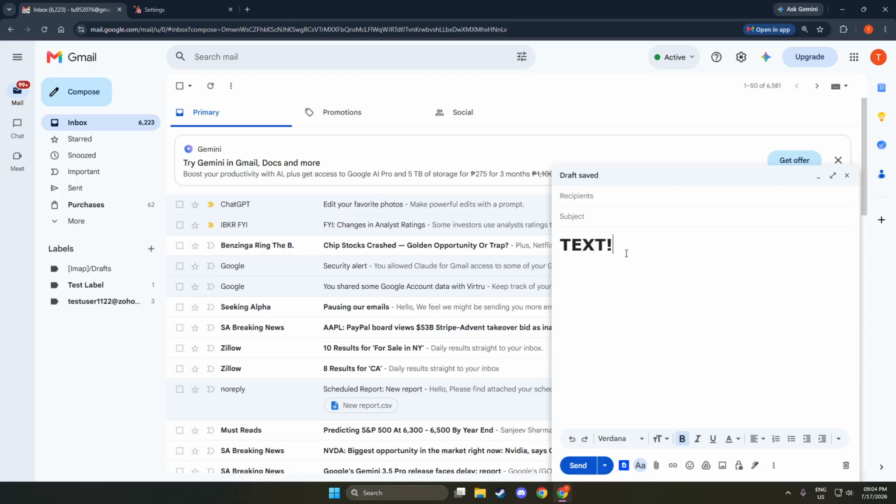Now, let's change the text color. Click on the text color button in the toolbar, which usually looks like a letter A with a color bar underneath it. You will see a palette of colors to choose from. Select a color that complements your message and is easy to read against the background. This step allows you to express your personality and make your email visually appealing.